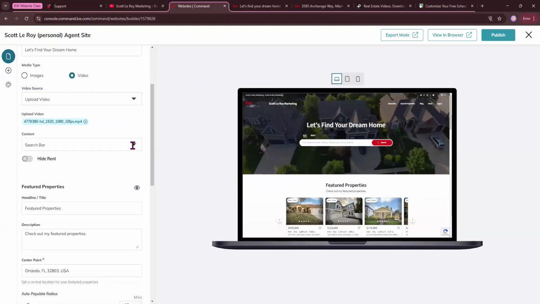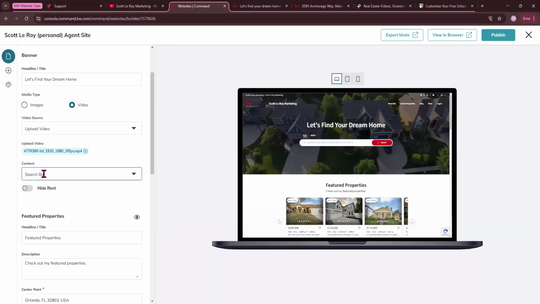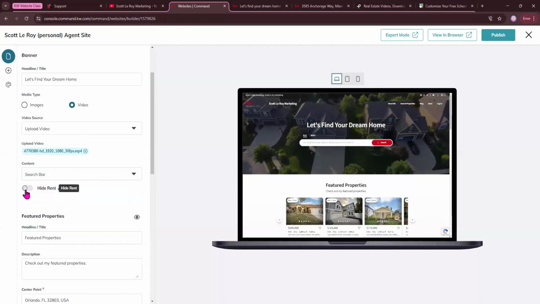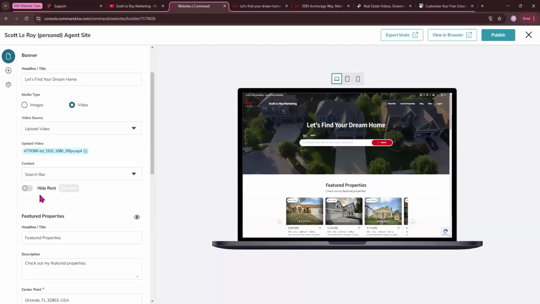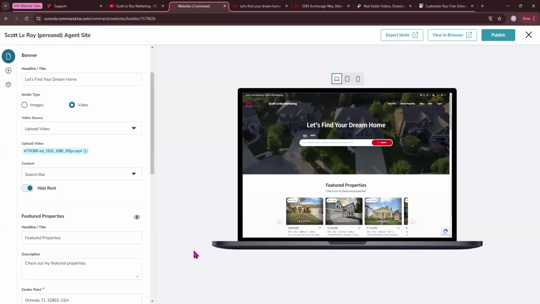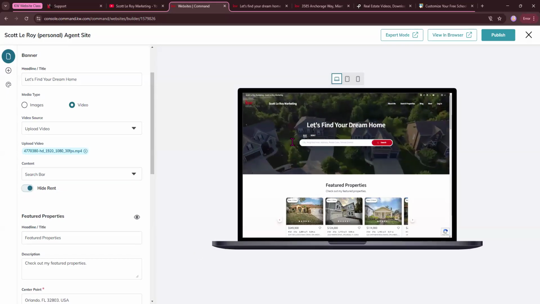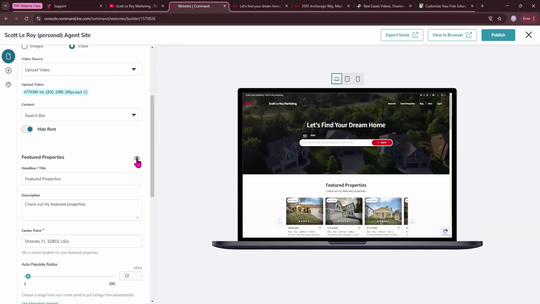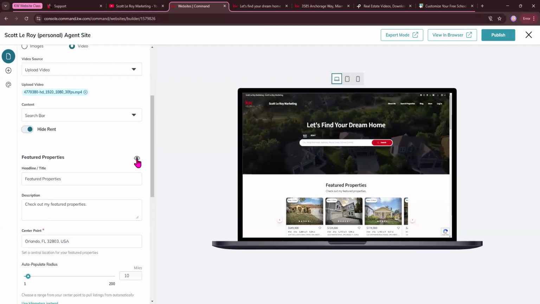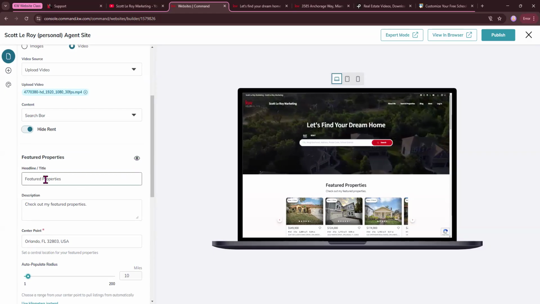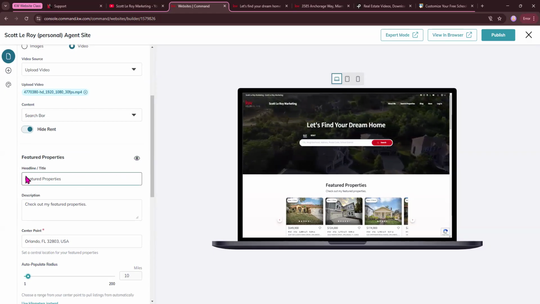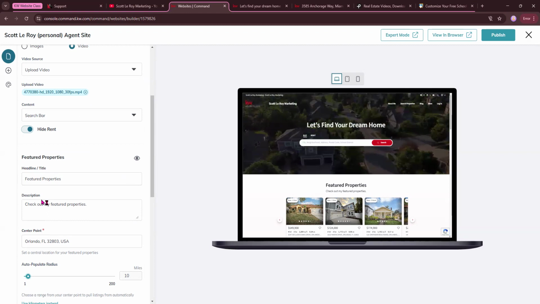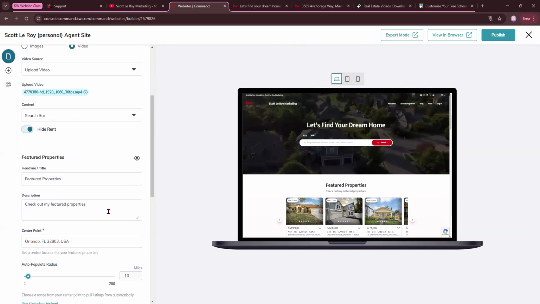If we come down, we have some other options. We can adjust our search bar. We can hide if we want to remove the rent option. We can turn that off, and that will remove that here in just a minute. Featured properties, we can either hide those to where they don't show on our homepage at all by hitting that eyeball. We can also adjust the headline or the title and the description.